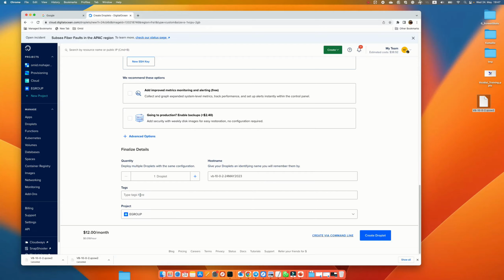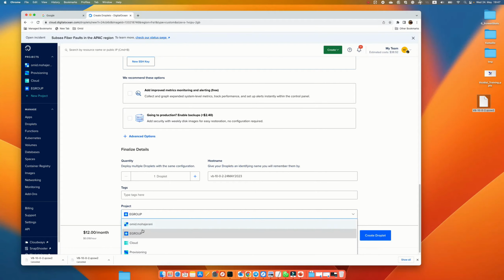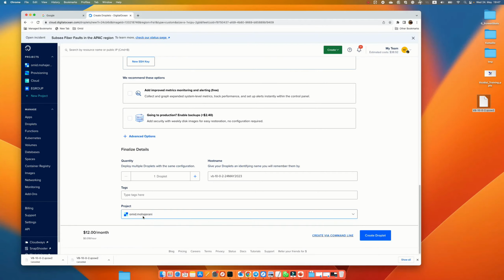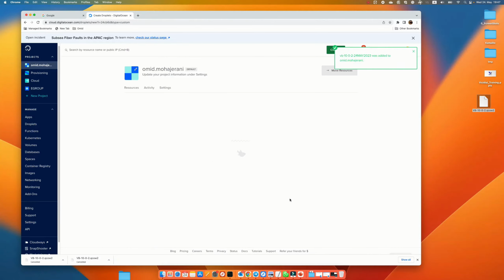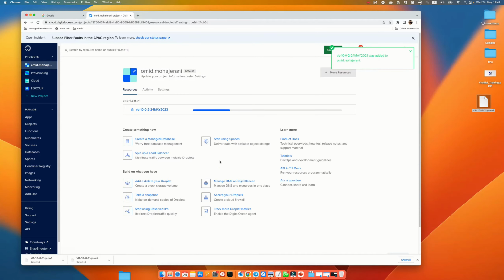And then tag, you can have a tag like VICIBOX or project, or if you have already created a project. If you have not, then you will see a default one. It's not important, just select whatever is there. And then select Create Droplet. Great, it's now creating the droplet.